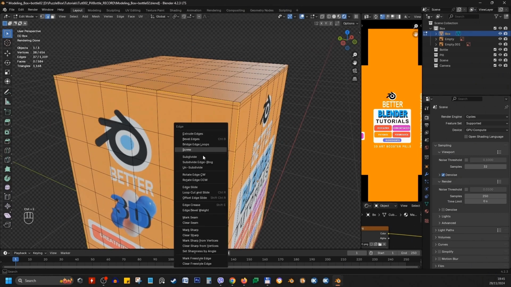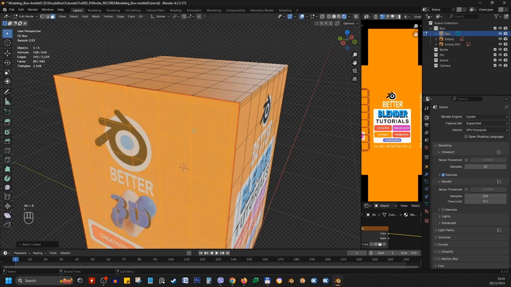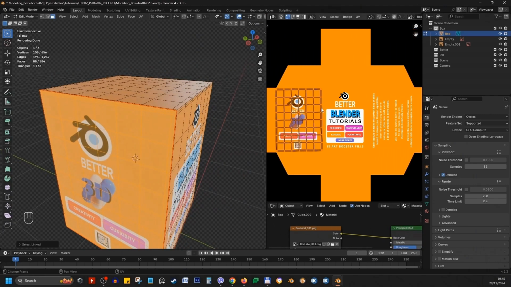Ctrl E and mark Seam. You should see this red line added along the edges. By separating one area with the seam, we can select it by pressing L while in Face Select. So if I choose Face Select and hit L while hovering above this side here, we should see that we only selected this side here.